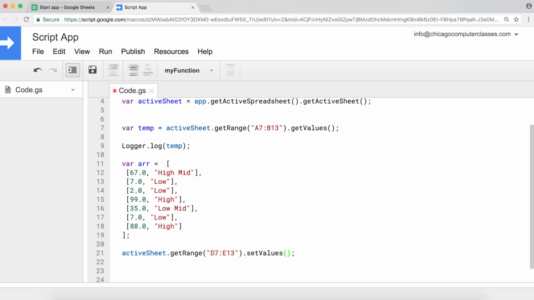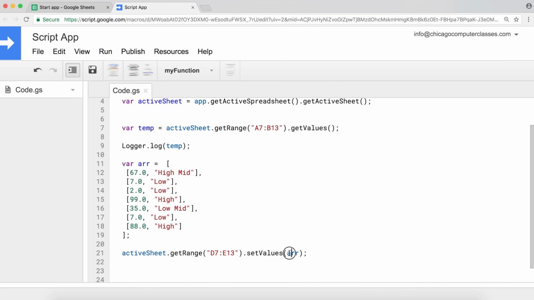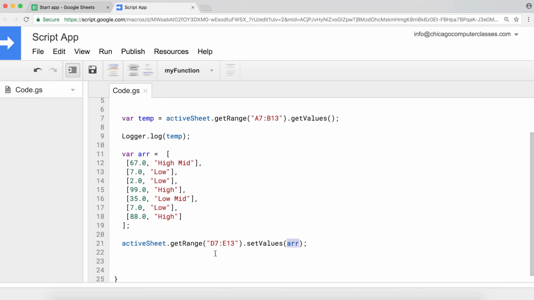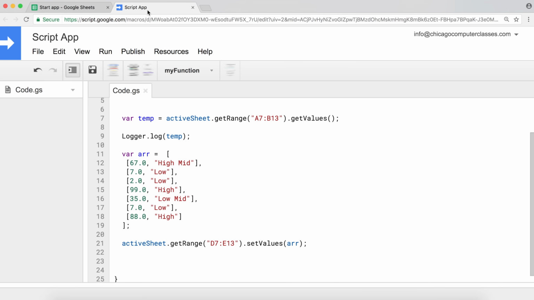Apparently I hit caps lock there. Let's fix that. So we're going to take this array of variables and we're going to just put it over here in this range. So let's save this, run. And there it is. I had an array in JavaScript and I was able to write that array to my spreadsheet just like that. So you can use this for copy pasting the same thing.